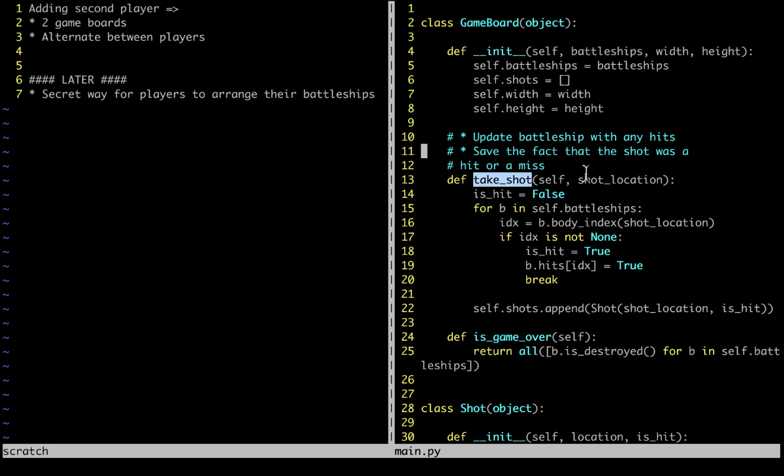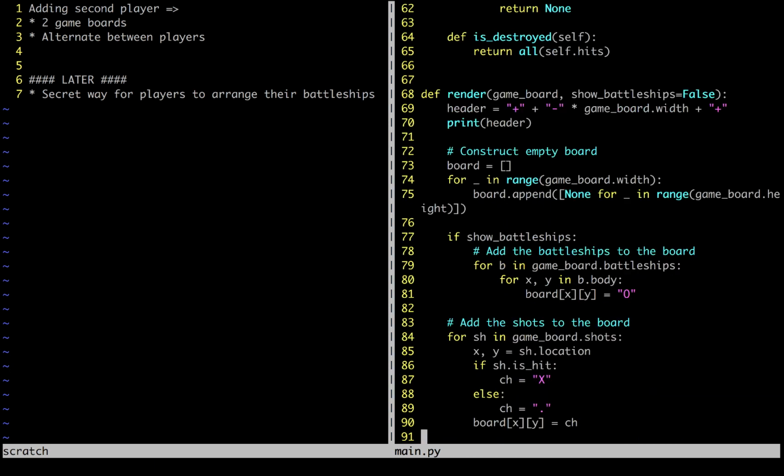Taking a shot on someone's board, that's the same. Checking whether the game is over. I suppose we might want to rename this method to be like all battleships destroyed, something like that. But the logic is still the same. And because we parceled it up and wrapped it up nicely, that will work just as it did before. Same with the render method. We can just pass in a game board and render it, and we'll just switch between the different game boards and the different players that we render.